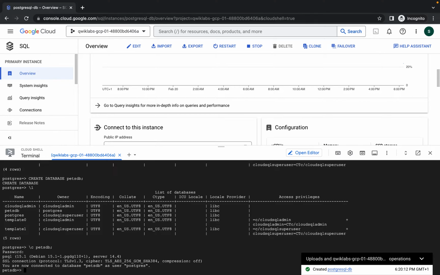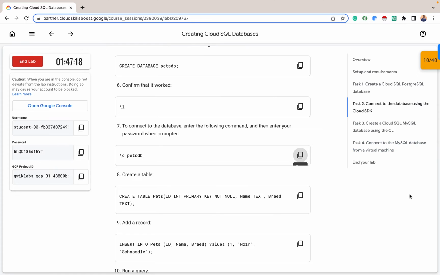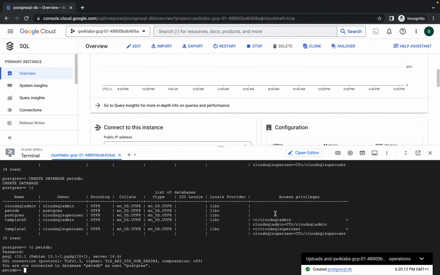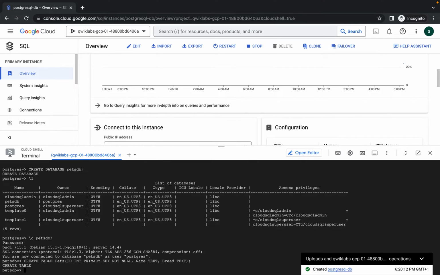The next thing I want to do is create a new table in my database. To create a new table, use the command create table. The name of this table is pets, and the ID is an integer, and I'm also using it as a primary key. I'm also setting it to not null, so you have to specify a value for your ID. Then we have a name, which is text, and we also have the breed. Name is a column name, breed is also a column name, and they are both text. So use that, click enter, and we've created our table.